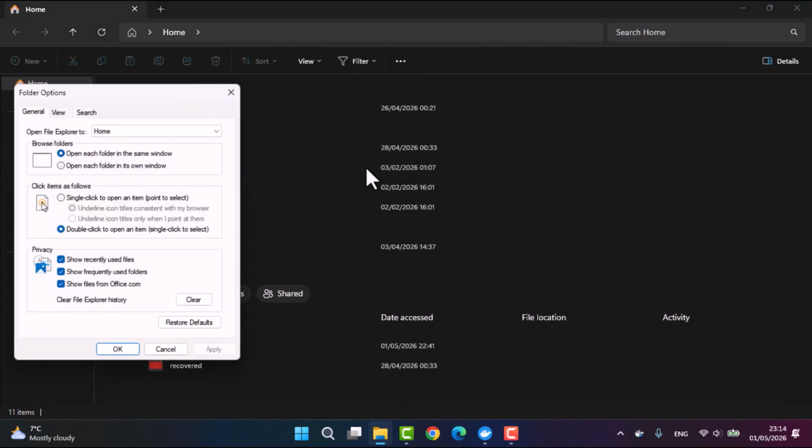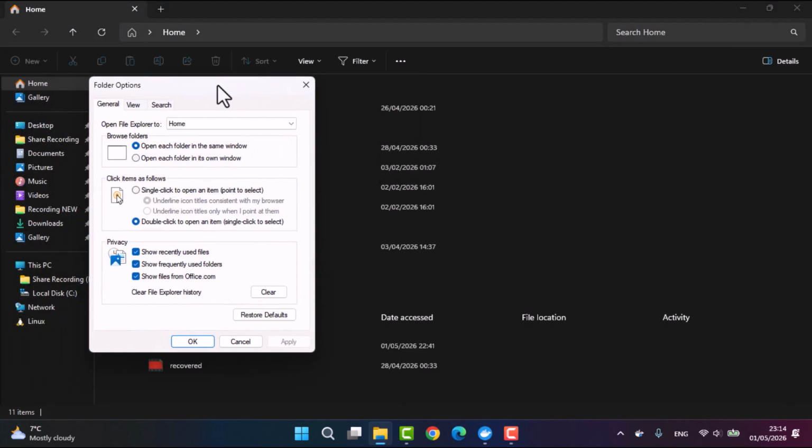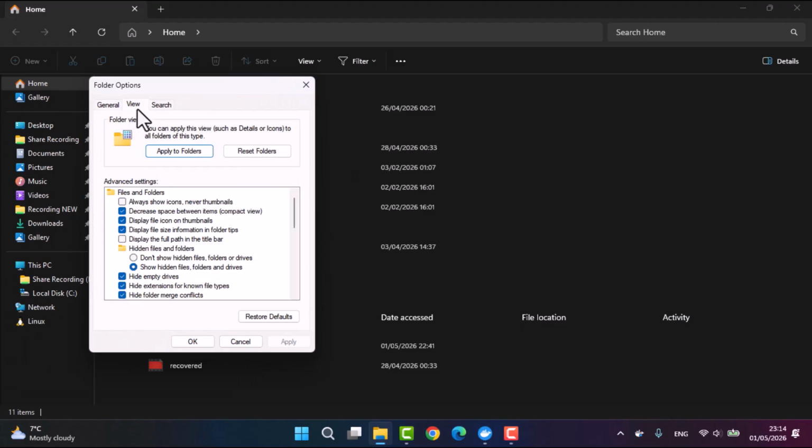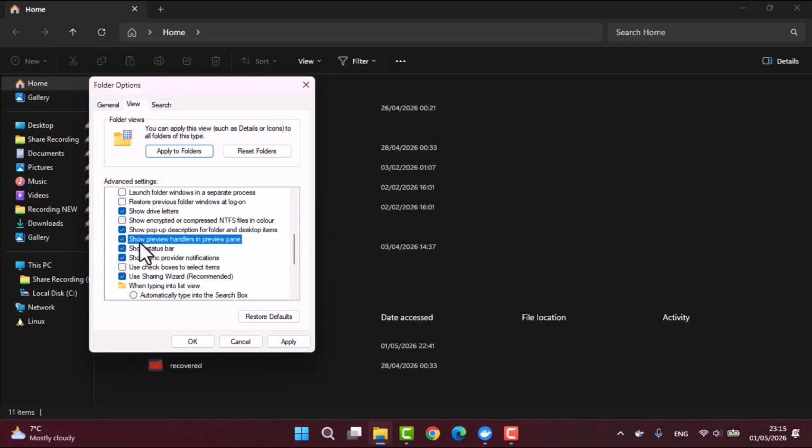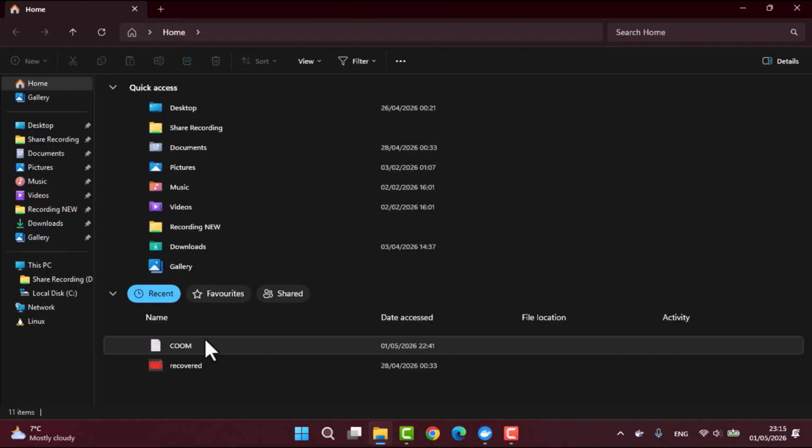In the Folder Options window, navigate to the View tab. Here, you will need to scroll down through the list of advanced settings. Look for an option labeled Show Preview Handlers in Preview pane. Make sure this option is checked. After checking the box, click on Apply to save the changes, and then click on OK to close the Folder Options window.